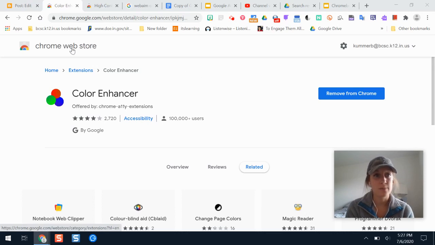So if you go to the Chrome Web Store and type in Color Enhancer, this is what it looks like when you add it. You'll click over here, Add to Chrome. I already have it, so that's why it's a little bit different. And all of the extensions in Chrome will be located across the top bar here of your browser.